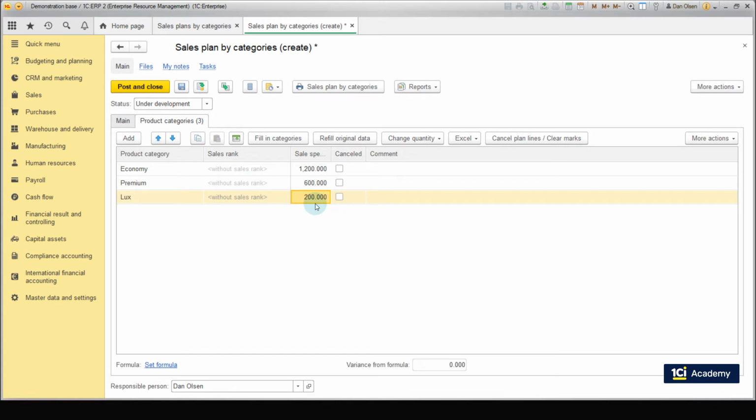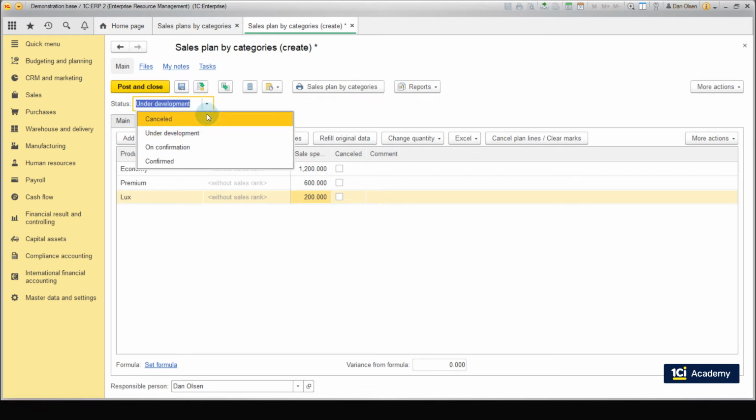Then draw your attention to the status field. For now, the under development value is set. Other possible statuses are on confirmation and confirmed. Plans with a confirmed status are accepted into work, so we set this status. Then press Post and close.